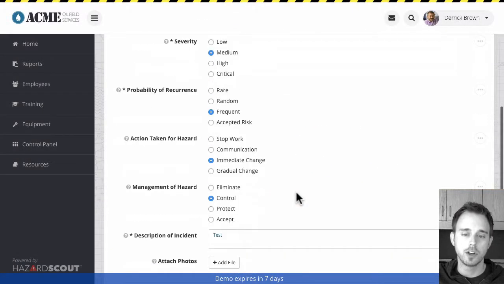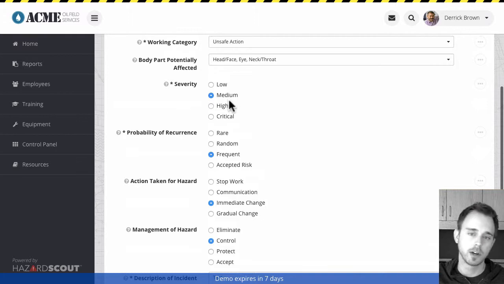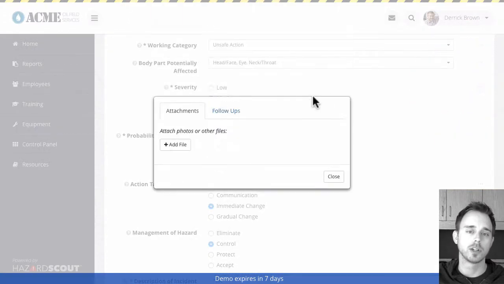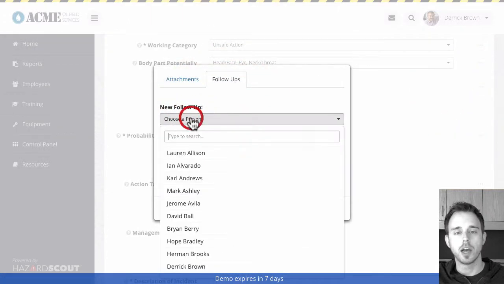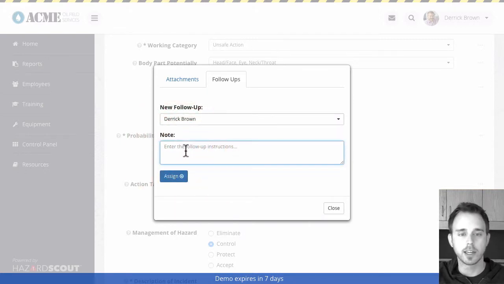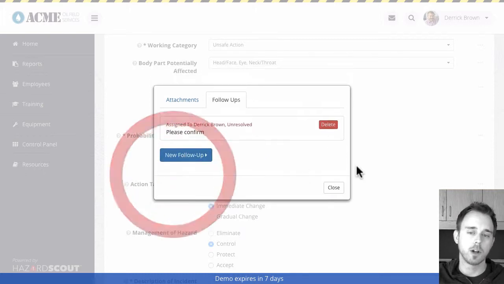The other thing that you can do is say, I'm not sure if I would call it severe or high, or maybe I wasn't there, someone else had a better perspective. So you could also, with these bubbles that sit over here on the right, attach a follow-up to this actual question. And you could say, I'm going to defer this to Derek Brown, and I'm going to say, Derek, please confirm. And I will assign a follow-up to him.